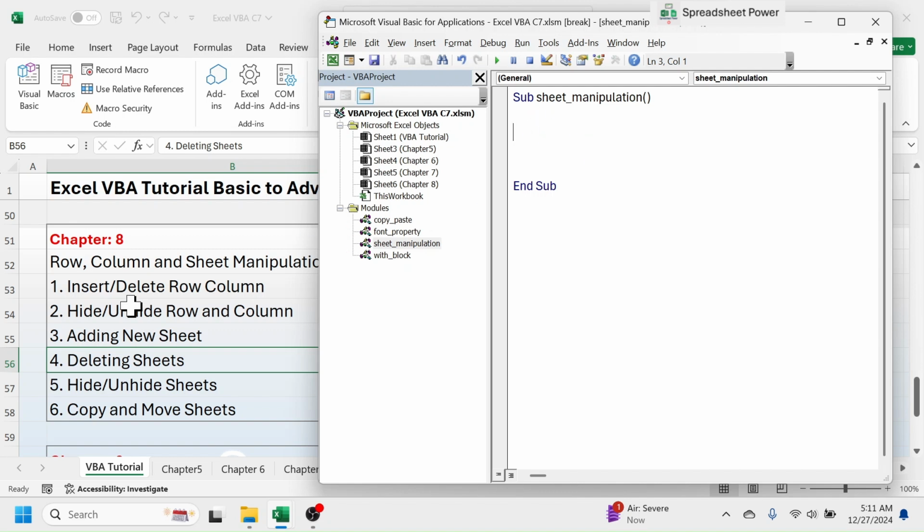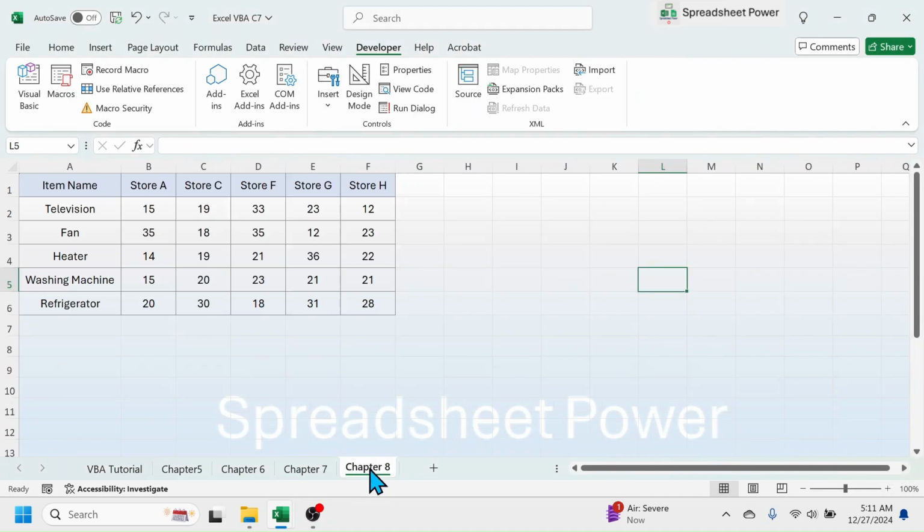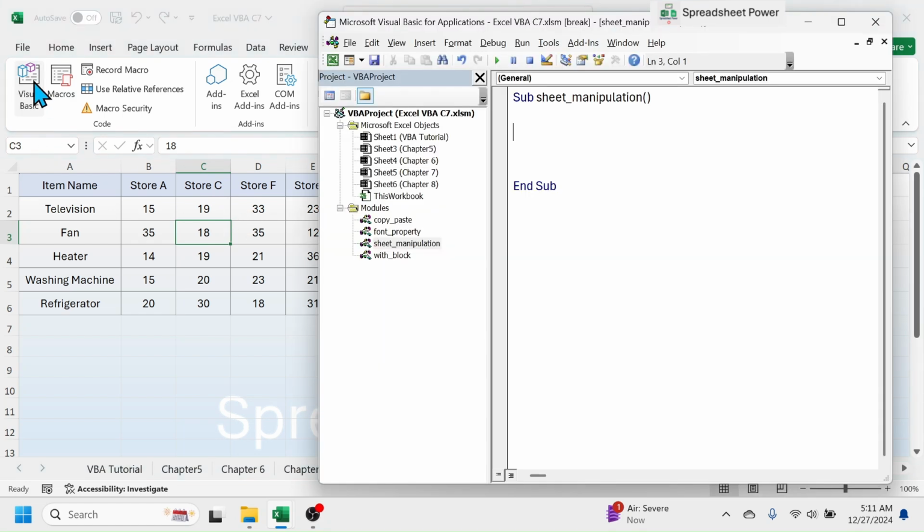First of all, let's look into insert and delete row column. For this, let me select this chapter 8 where I have a data. For example, if you want to insert a column between column B and column C, then the code will be, go to VBA, then right here columns double quotes C double quotes dot insert. This code will insert a new column here in the C column. Let's click on the run button, and here you see a new column is inserted between column B and C.